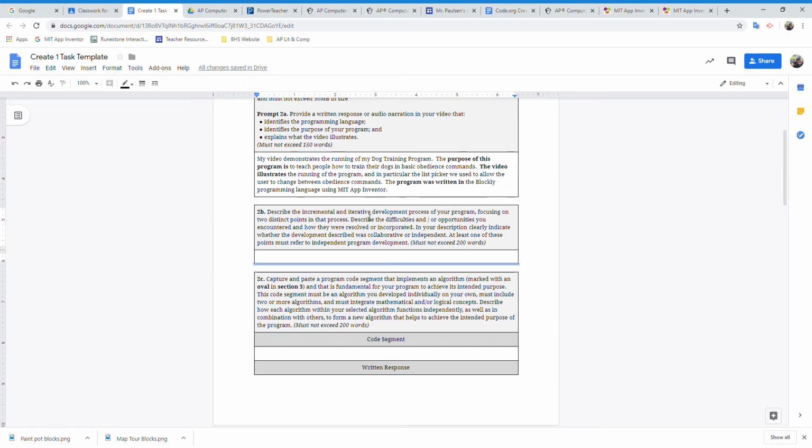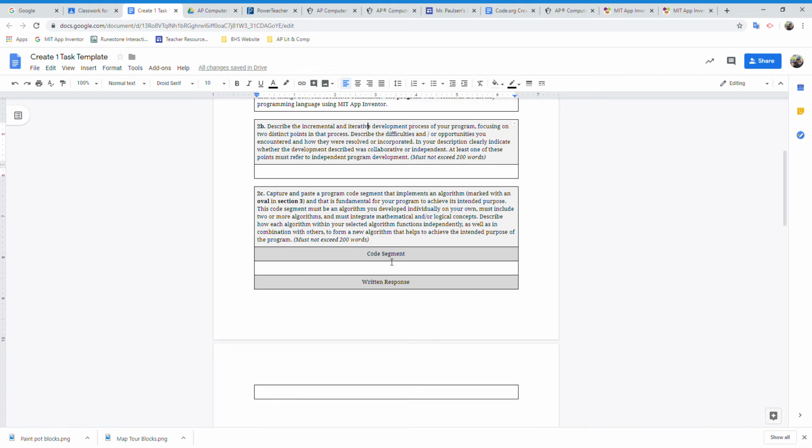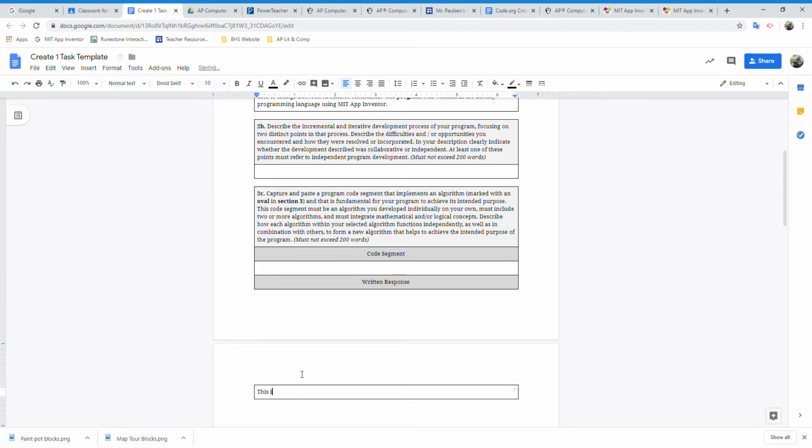Now, here is the incremental and iterative process we've talked about many times. Capture and paste a program code segment. This is where you're going to put in your algorithm. Now, I'm going to use a code segment from MapTour. It's not quite enough to pass the requirements of this exam, but it's going to show you how to structure your code. So I'm going to insert the image. Well, actually, I'll do the written response first, and I will say this is my algorithm, blah, blah, blah. And understand that you're going to have your 200 words right in there about this.